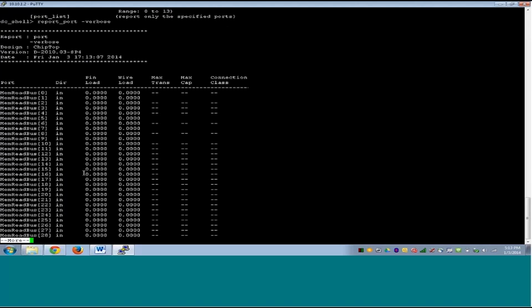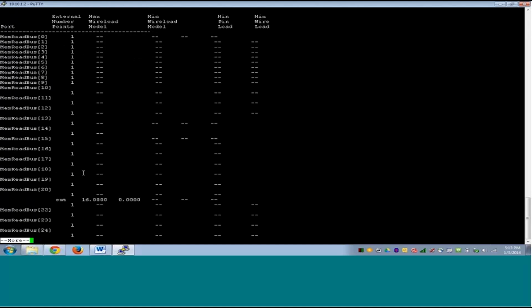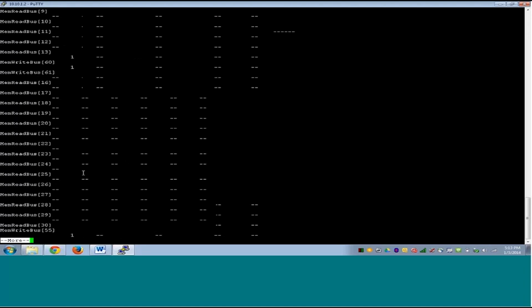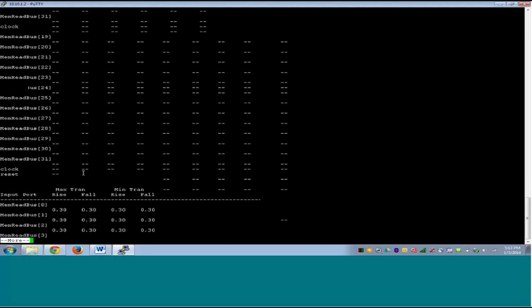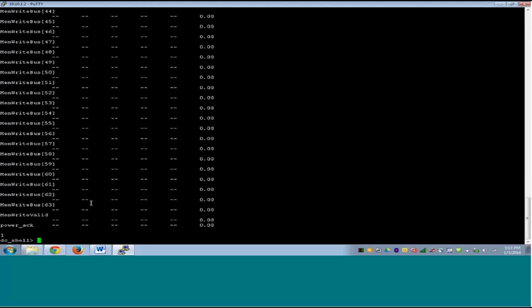Let's see this. Now it's also started to give us something. Whatever we set with respect to ports is available to us in the report port command. For example, we have set the transition to be 0.3, so here it's reporting that each of these input ports has a 300 ps transition. So you could use this command to verify that whatever you have applied is being applied correctly by DC or not.